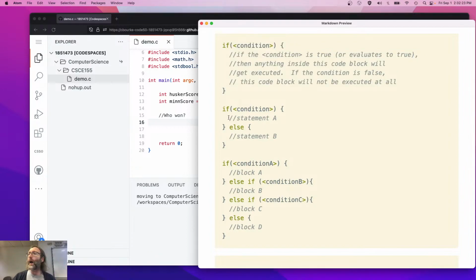And you can specify the same condition here, but two blocks, statement A and statement B. If this condition is true, then everything inside statement A gets executed, and nothing inside B gets executed. This is what we call mutually exclusive. Either A happens and B doesn't, or B happens and A doesn't. One, and exactly one of those, will get executed. And the B statement here gets executed only if this ends up being false.